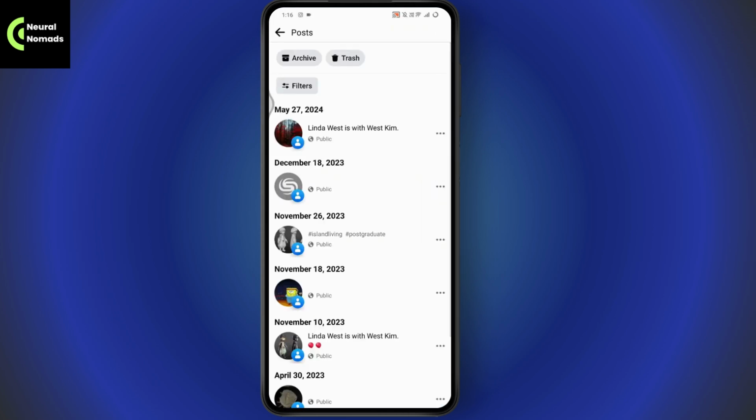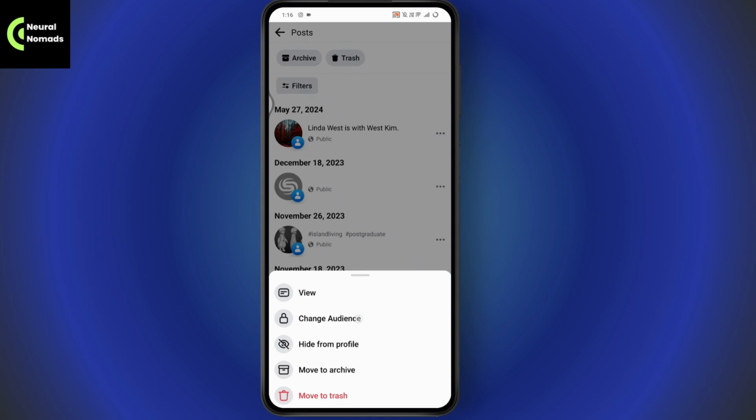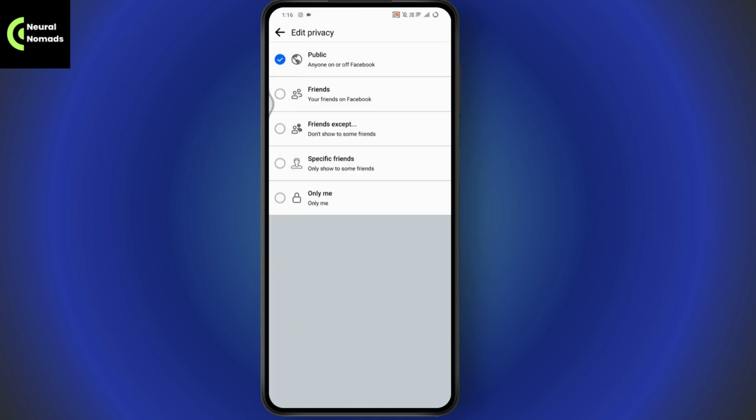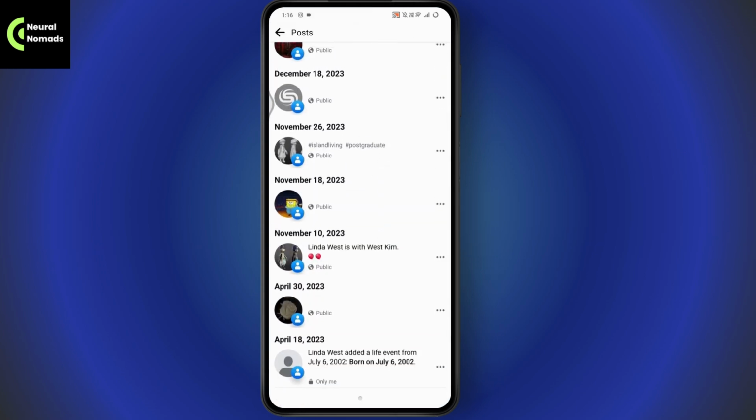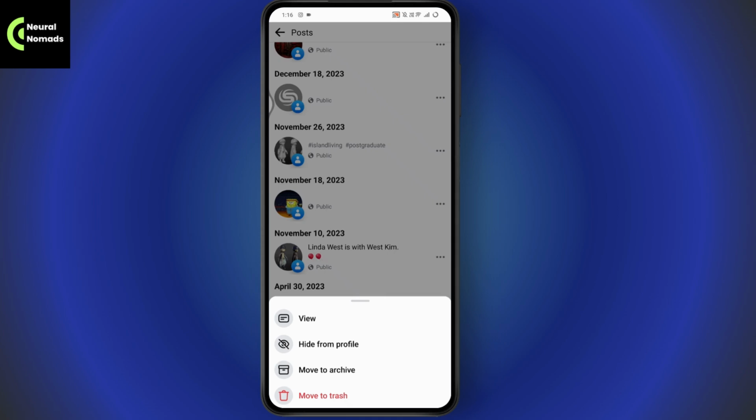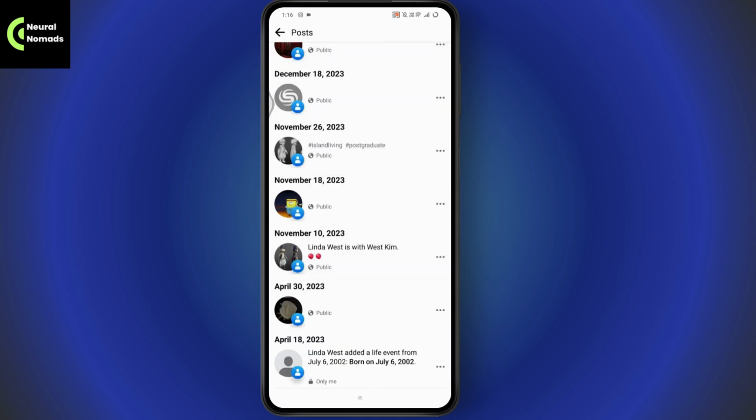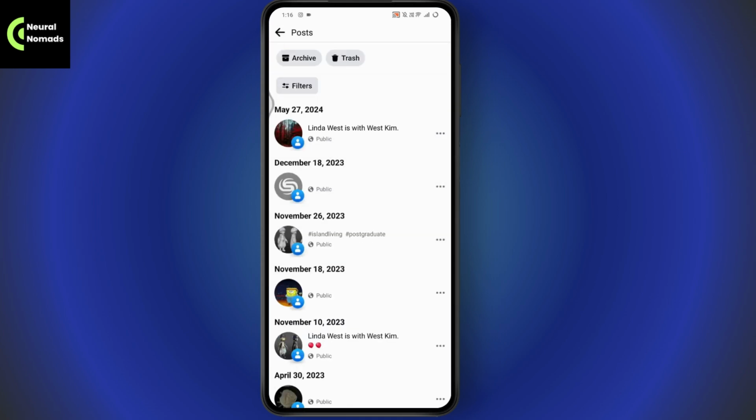Under your post, you need to simply choose all of your posts and change the audience. Tap on change audience and then make sure that you've made your audience public. You need to do that for every post, and once you've done that with every post, then you will be able to fix that problem. So that's how you can fix no post available on Facebook.